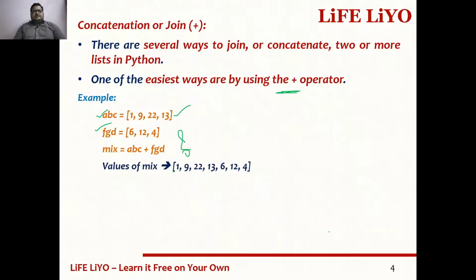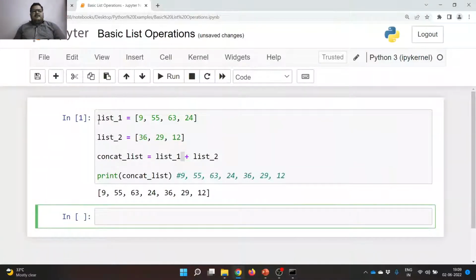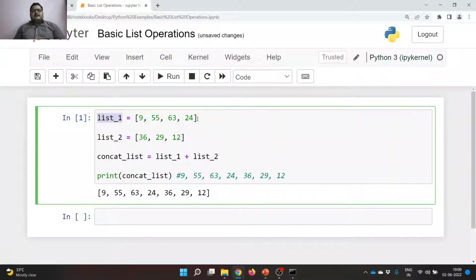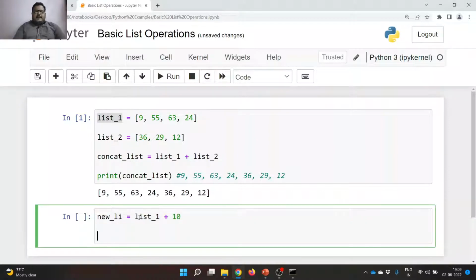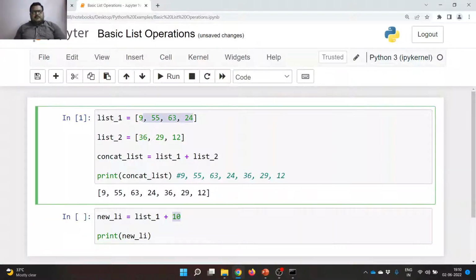Now another question. What will happen if you try to add an integer to a list? Let us try that. We have list 1, that is 9, 55, 63, 24. I will take a new list, and what I am going to do is list 1 plus 10. Now if I try to print it, is the element 10 going to be added to list 1, or is it going to give an error? That's the most important thing.